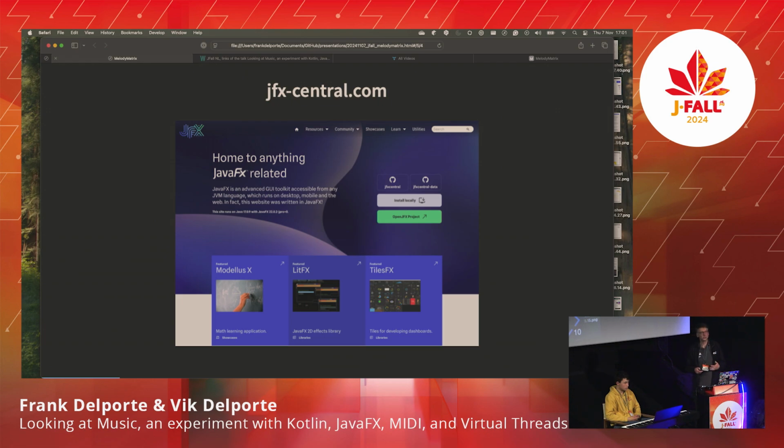If you want to learn more about JavaFX, go to jfxcentral.com. It's a website about everything related to JavaFX, and of course it is created with JavaFX. Yes, JavaFX in the browser. There are ways to do that. So this whole application, this whole website is a Java application. It is available as a website. It's also available as a desktop application. You can now also have it on your iOS phone, and soon also on an Android phone.